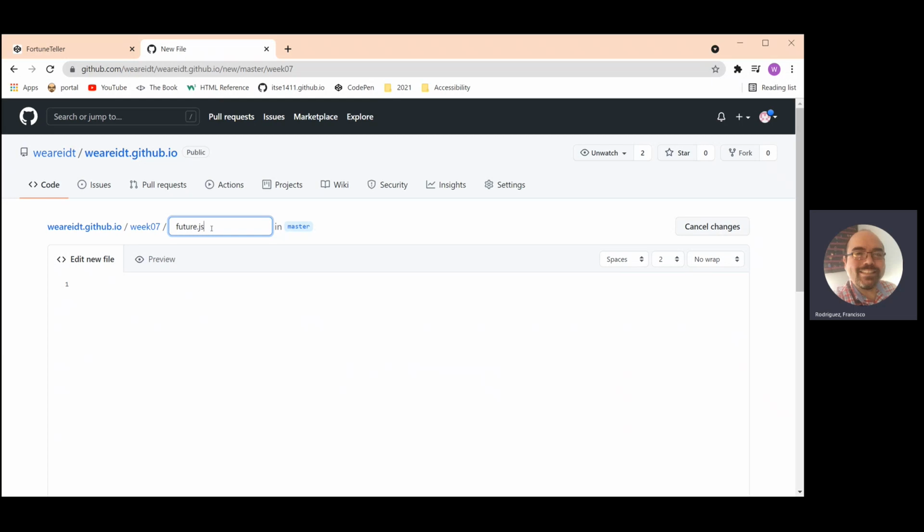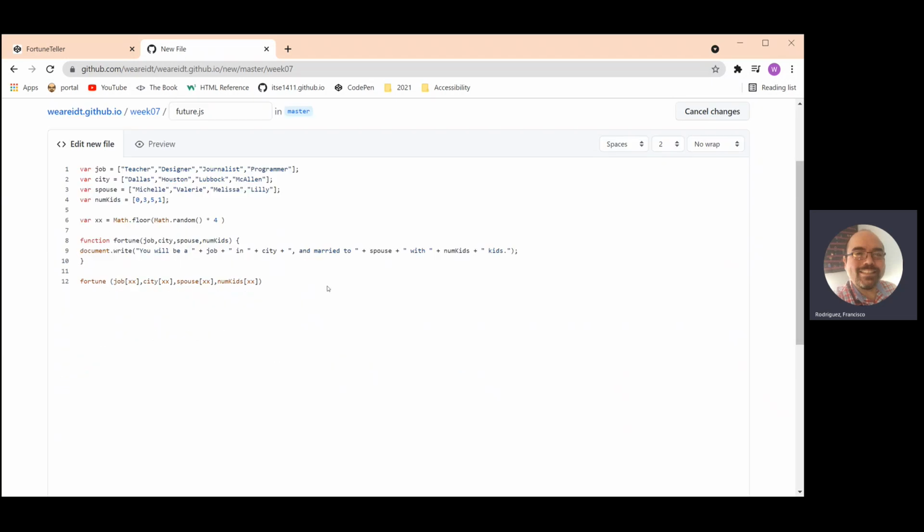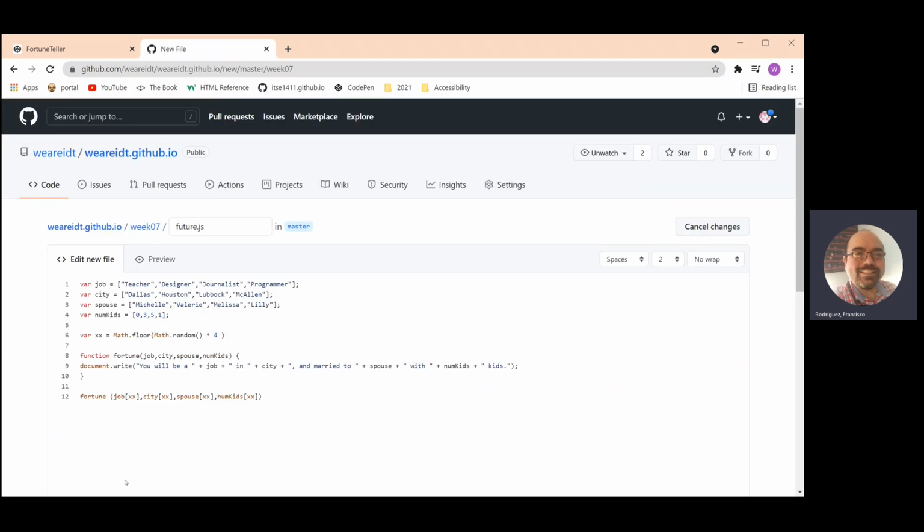Future.js. And I'll dump in the code with all the variables that I defined, etc. And that's correct, all that. Well, I mean, it's the same thing that I just typed in. I'm going to save this.